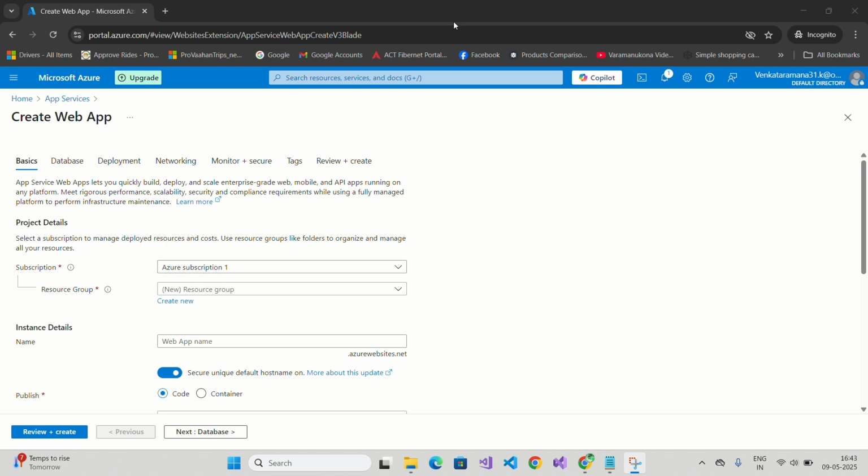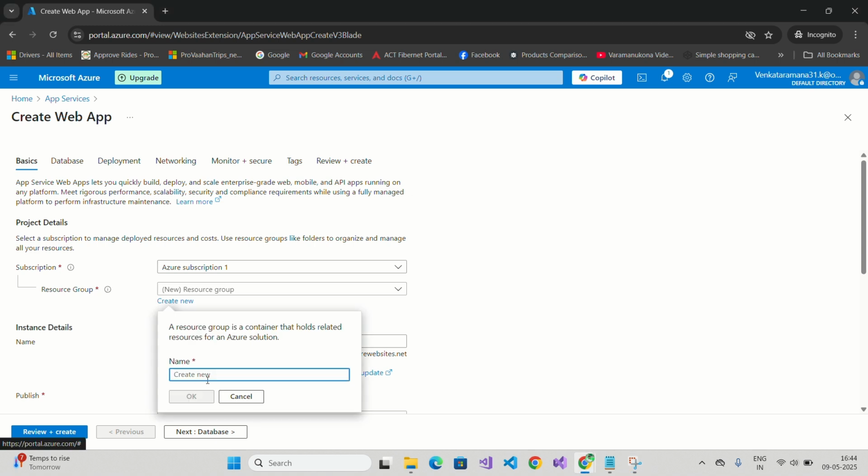Once you click it, you will be seeing this kind of page where you have to fill in the details. First one is basics. These basics contain what kind of subscription you want to assign and what the resource group is. Don't worry about resource group. I'm going to make another YouTube short and I'll post it. I'm creating a new resource group by mentioning something like grabfood underscore RG.